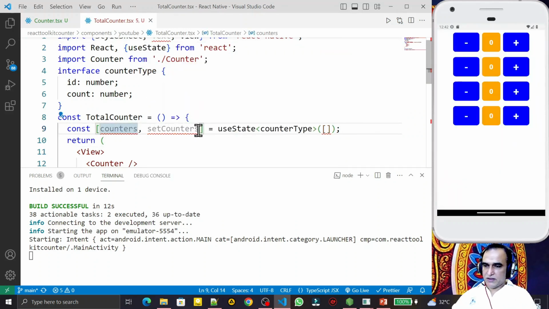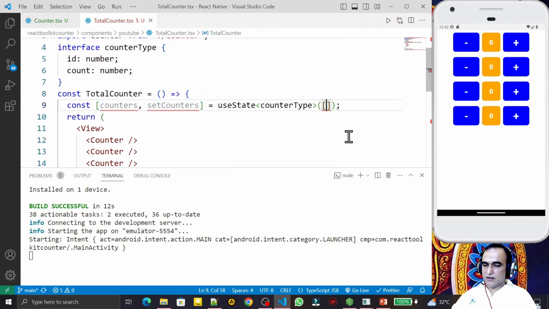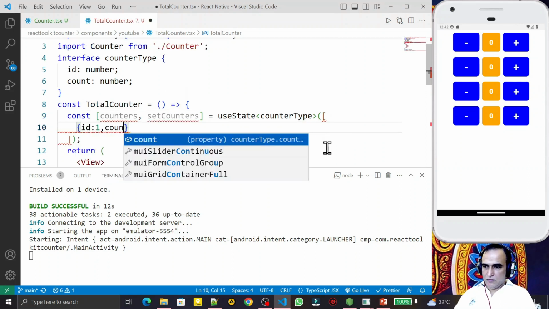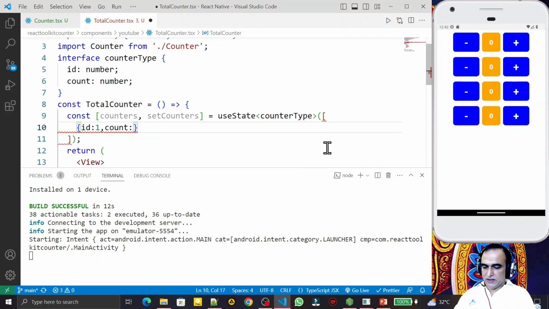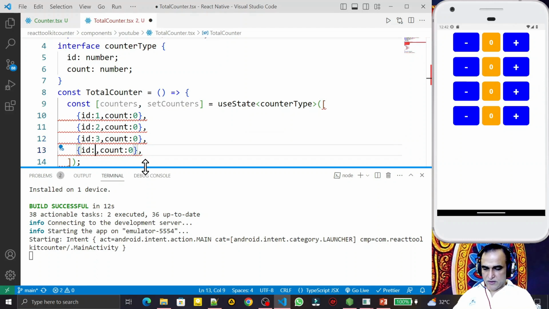So for counters and set counters, remember, here I need to initialize the initial counter value. So I create this also. I say here id equal to 1, count equal to, we can initialize from 0. Then I copy this and paste it three times, and I say id number 2 is there, id number 3 is there, id number 4 is there.